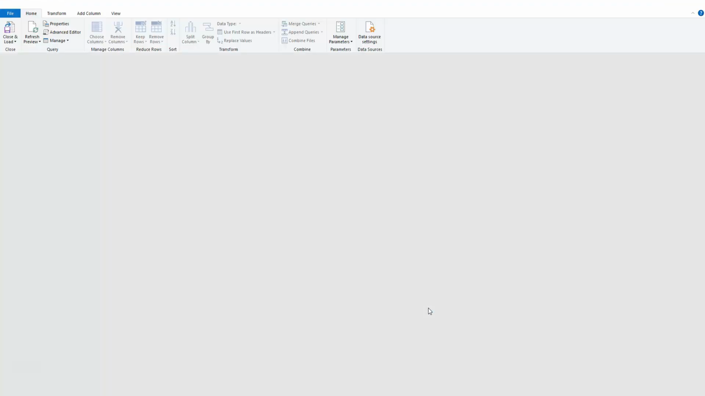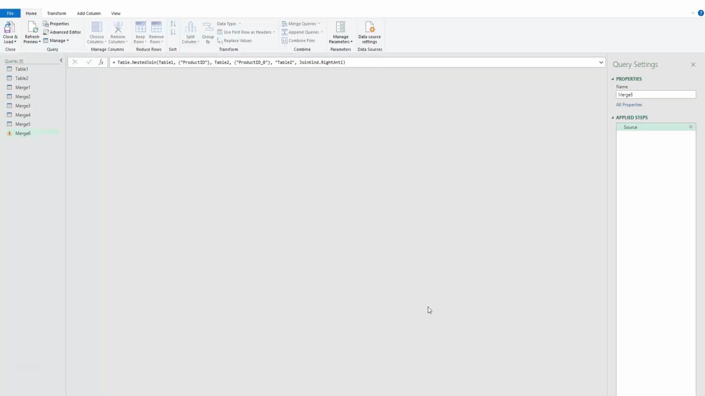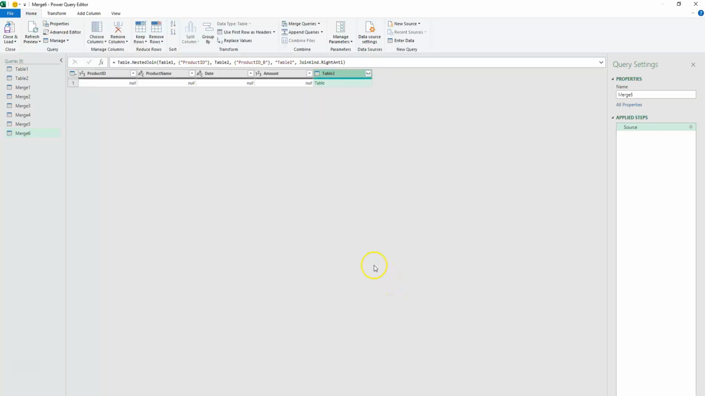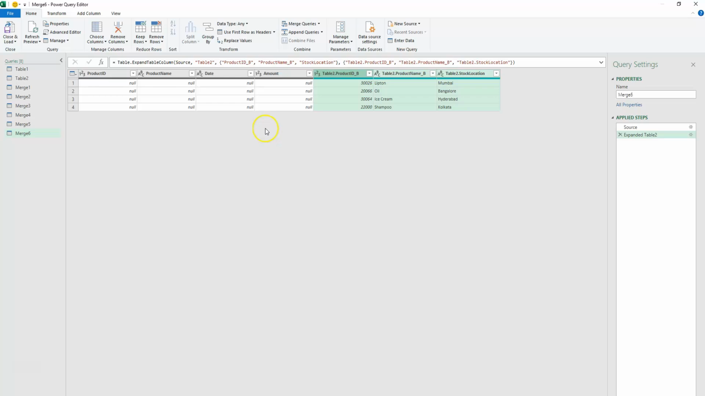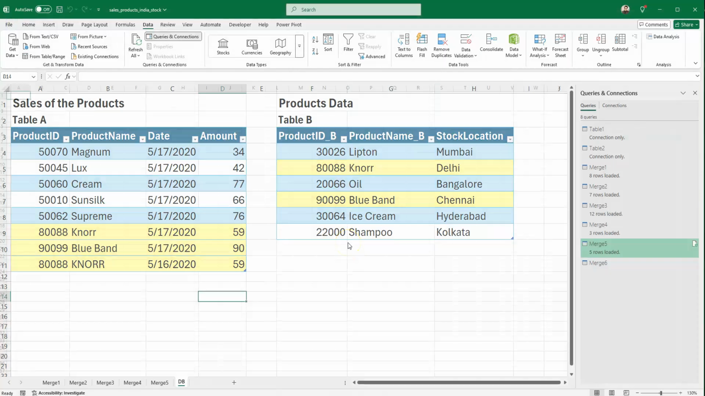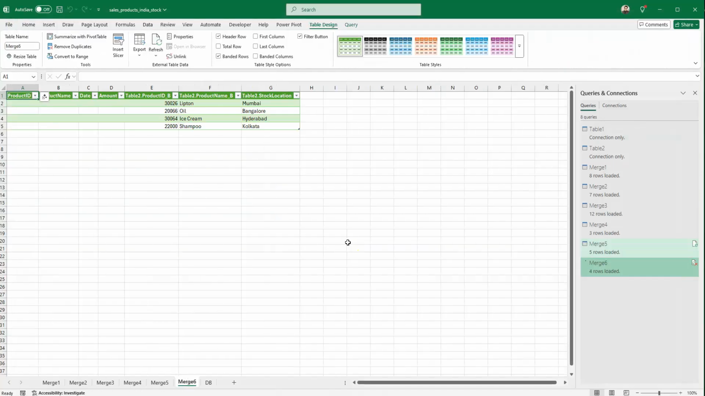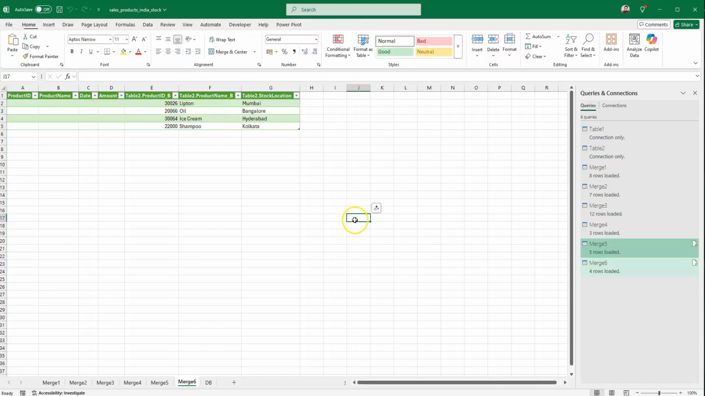Now the Power Query Editor window will appear, and from here, I will expand Table 2. As we can see, all those transactions from the right table which were not matching the left are in my output. So I will press the Close and Load button, and it will give me the output in my Excel interface. So far, so good.